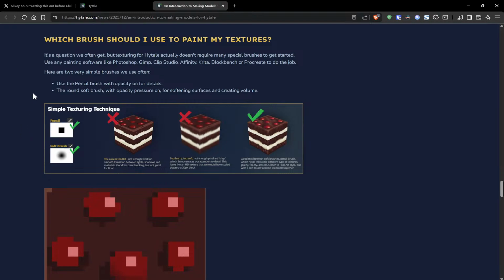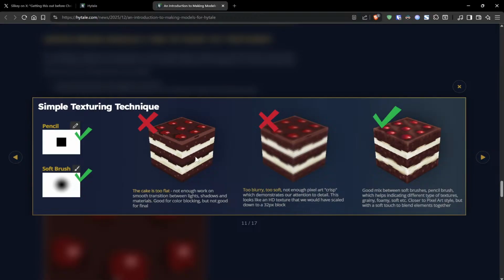Use the pencil brush with opacity on for details. The round soft brush with opacity pressure on for softening surfaces and creating volume. Let's look at this. Soft brush, pencil, soft brush. Oh, okay, yeah.